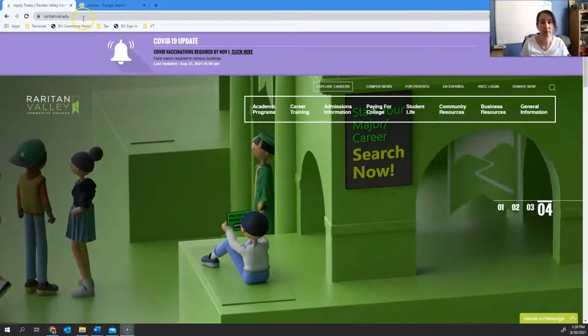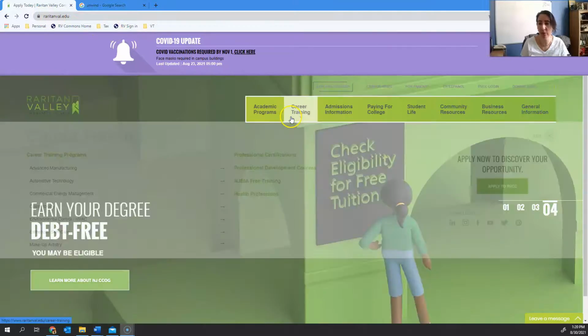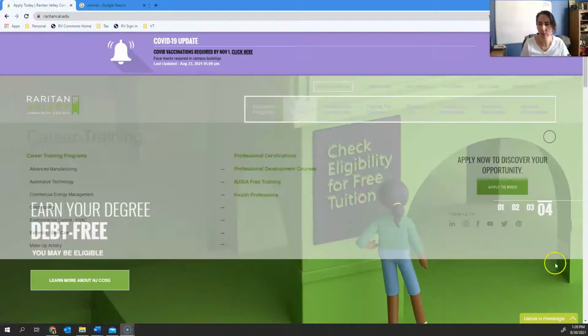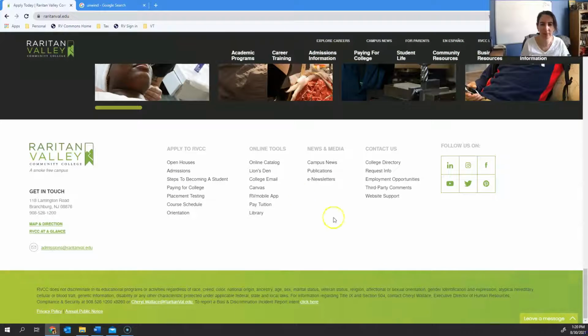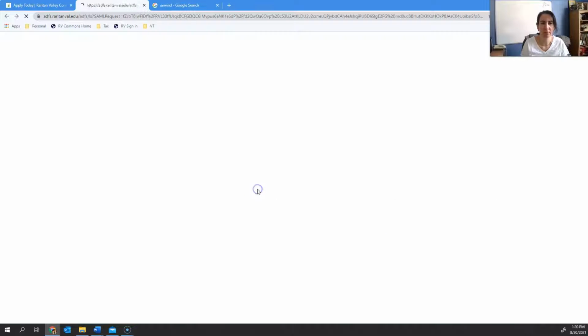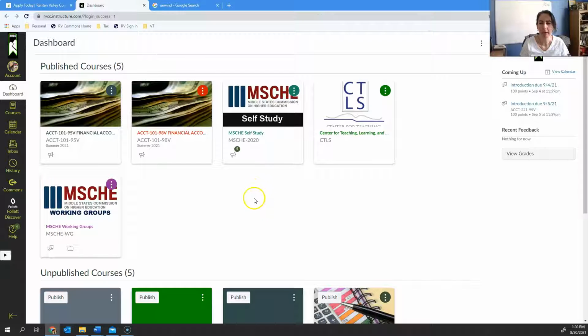Alright, so if you haven't ever been to Canvas or to the Raritan Valley page, you can go to raritanval.edu, and there's any number of ways you can get to Canvas. I'm going to scroll all the way to the bottom and click on Canvas here. You can bookmark this, whatever you want. I probably have more going on in here than you do. You should see the course up here.